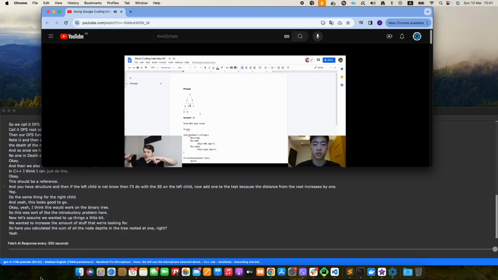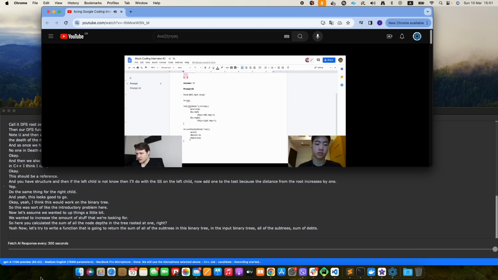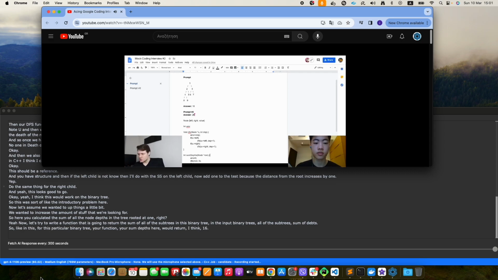So all of the subtrees, and we want to add all of those node depths. Oh, okay. And the answer for this, so for the second problem, let's call it prompt number 2, but we're using the same input binary tree for the sake of the example. The answer would actually be 26. Are you understanding how I'm getting or computing this 26?